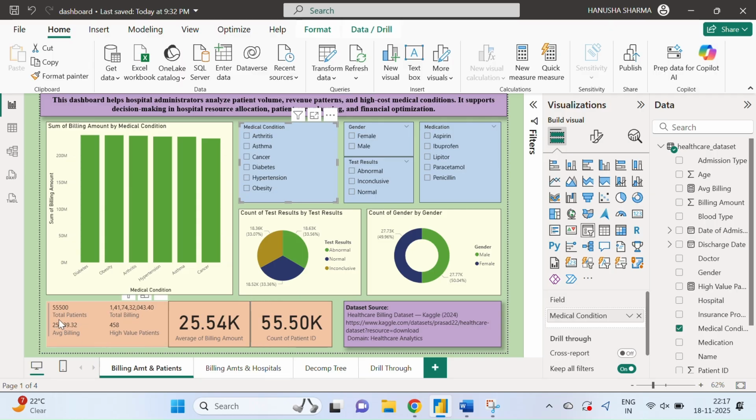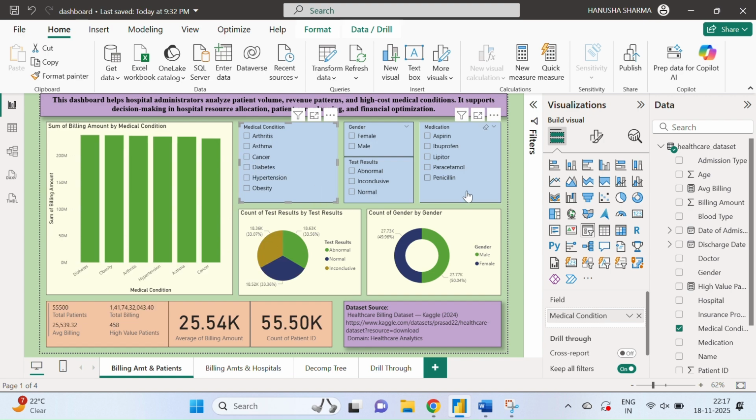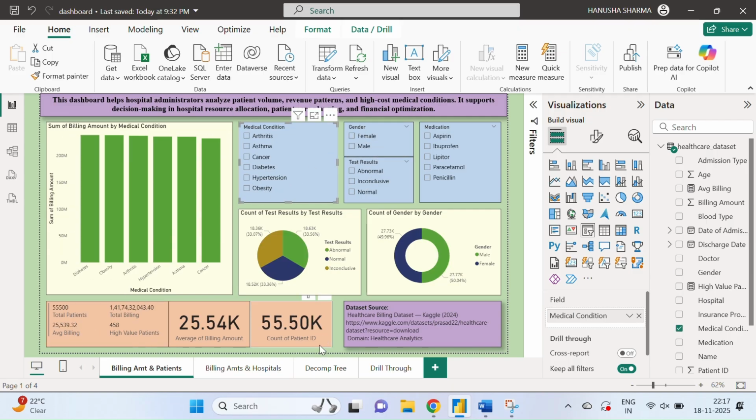At the bottom I've added these cards. There is total patients, showing how many total patients there are. Now if I click on a particular slicer, this will change. So there are a total of 9,227 patients suffering from cancer. So the user can interact accordingly. There is total billing, average billing, and high value patients, that is patients who are paying more than 50,000 rupees. I also have the count of patient IDs, so it can show how many patients are actually suffering from a particular medical condition, or how many females are suffering from hypertension. So you can get specific data also.